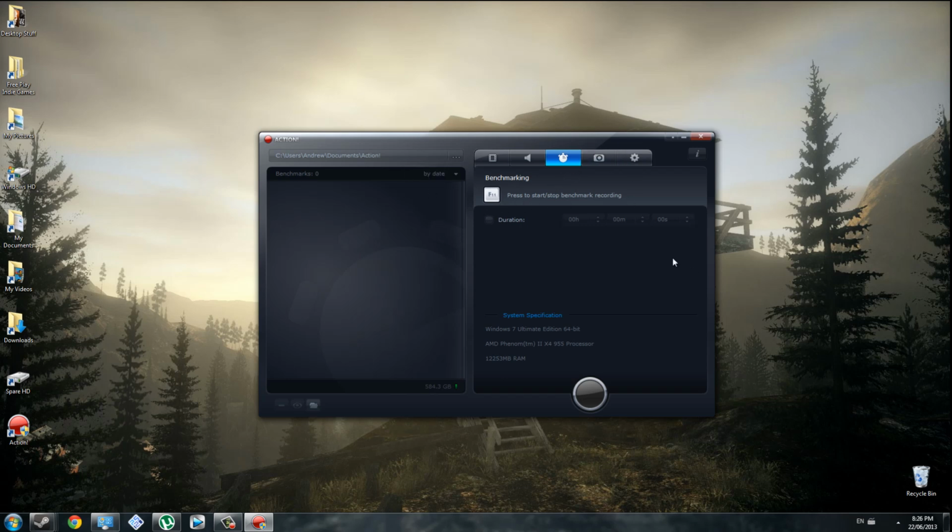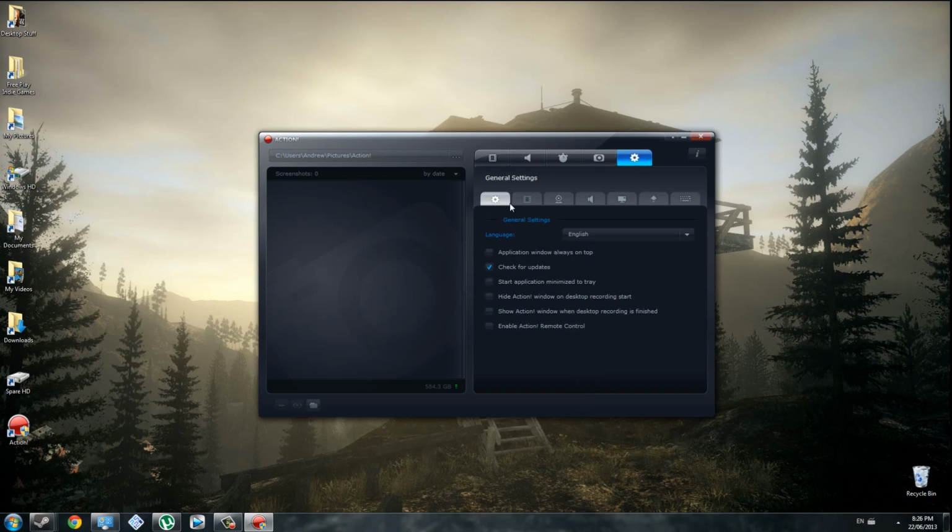You can tweak around there if you want to, and you can set the duration of the benchmark. I see my system set up right there, 12 gigs of RAM. Next thing you can set up is screen capture or screenshots. You can change the file format to, let's say, JPEG, whatever. Go to settings. Under settings, you have general settings. You can mess around with that.